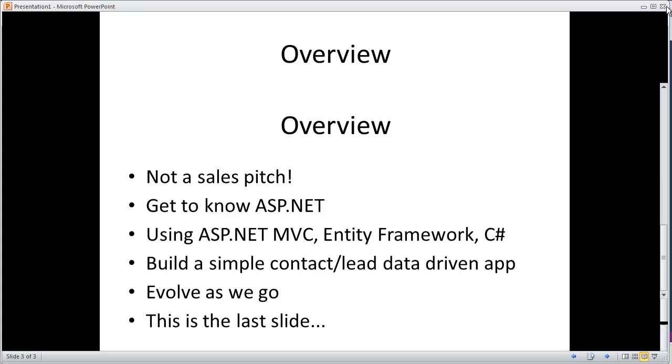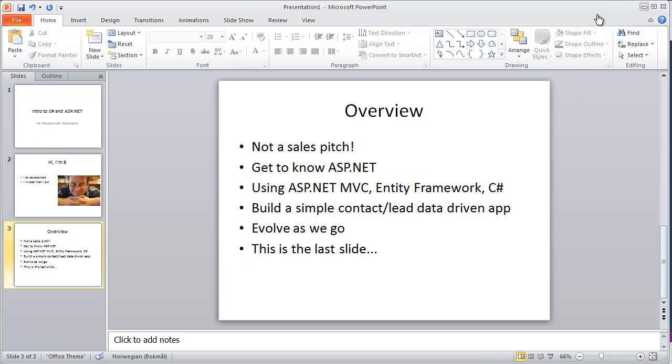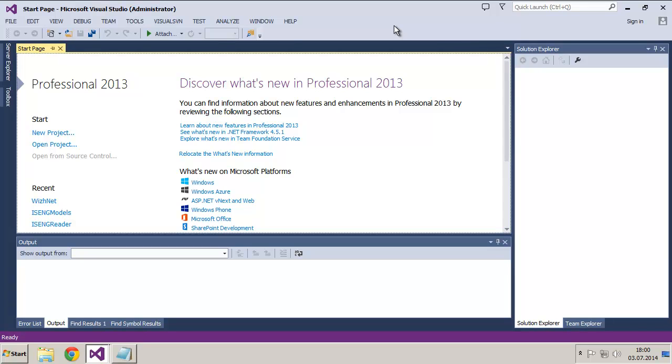I'll be doing the demoing in Visual Studio Professional 2013. Most of this stuff, you can do in older versions as well. You can also do it in the free versions of Visual Studio. They're called Visual Studio Express. You can just Google that and you'll find it. They're perfectly capable of doing everything that we're doing now. I'm just using Professional because that's one of the labs I have available.